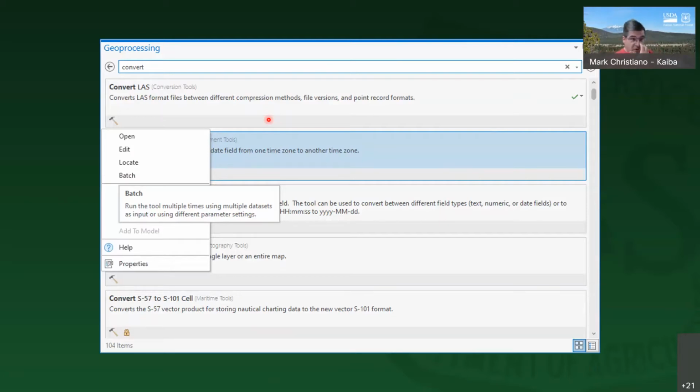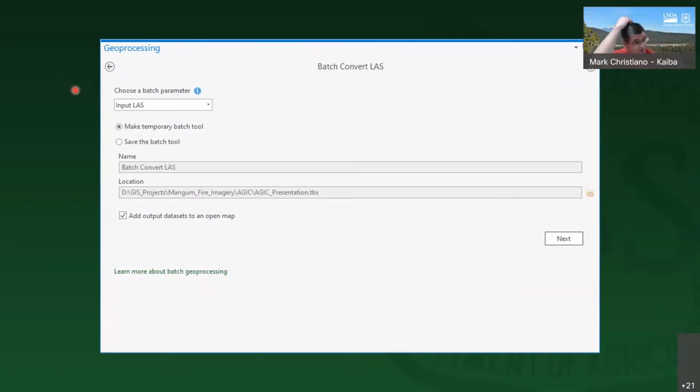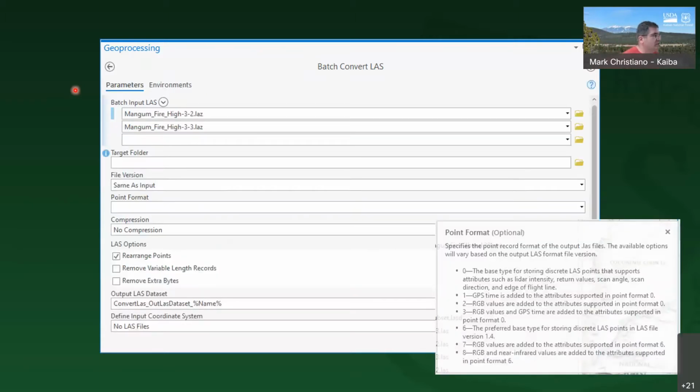Another thing I remembered while I was working on this was, hey, everything that has a hammer like this actually has the batch command. And so if you right click on that, the little thing pops up and you can batch control everything. Okay, wait, hold on here. Keep going. Okay, so if you've never used the batch command, this little window interface pops up and asks you, is this a temporary or a current one or one you want to save? I always do temporary. And then it drops you into the actual convert LAS tool.